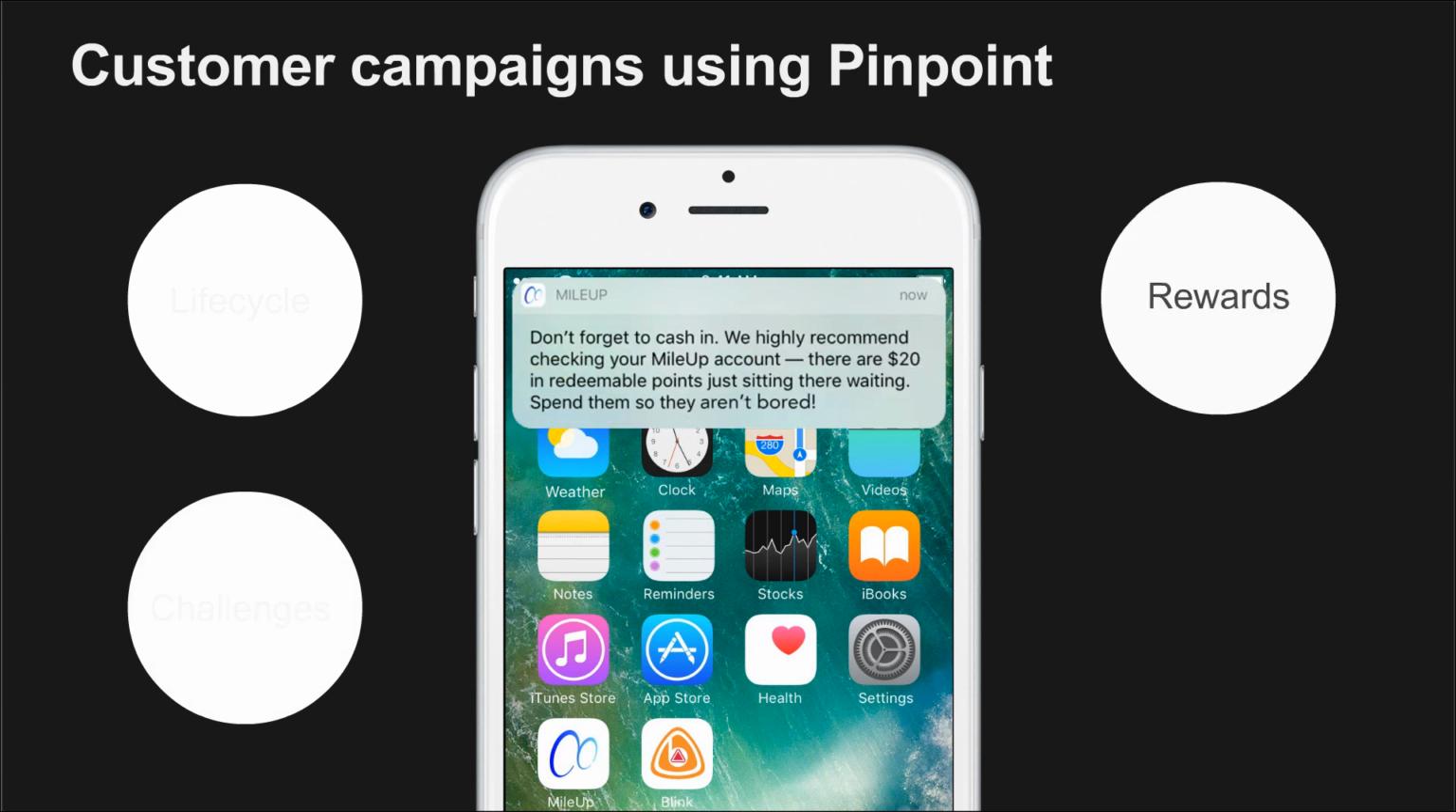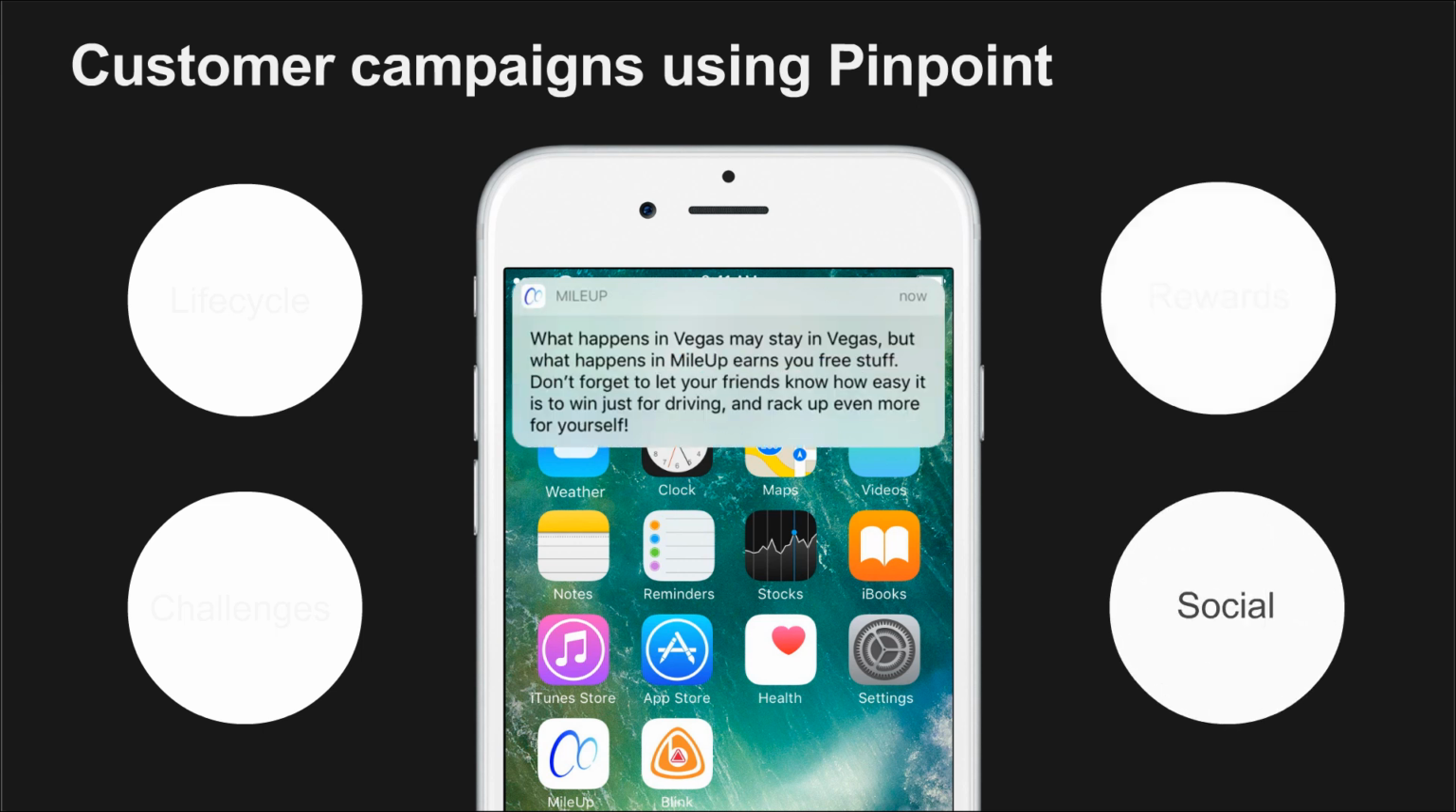Rewards. This is an example of messages targeted to a specific eligible set of users who are exclusively eligible for these rewards, and to be able to target them individually. And social. This is, hey, how do you invite your friends? Based on whether you have reached out to a set of customers or not, reach out to a new set of customers who are going to be more engaged with your app.